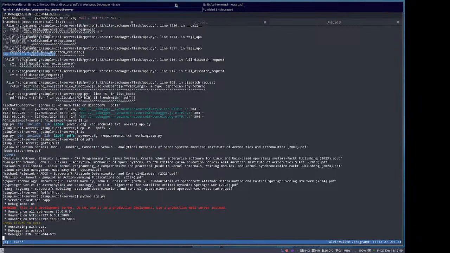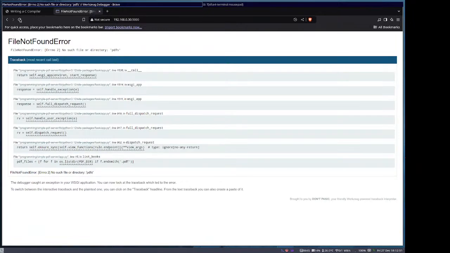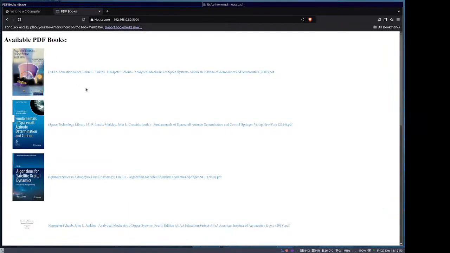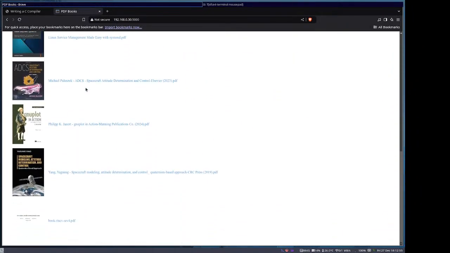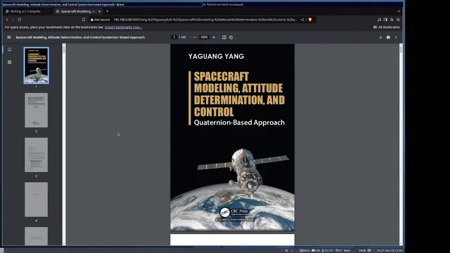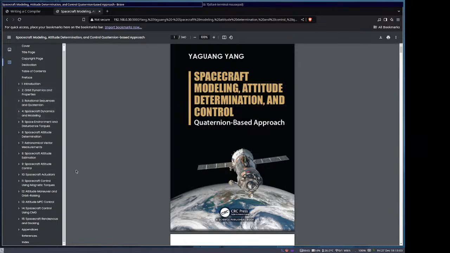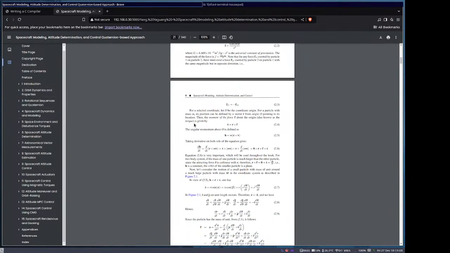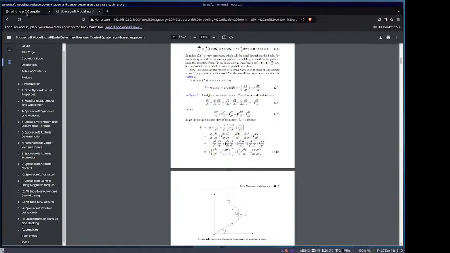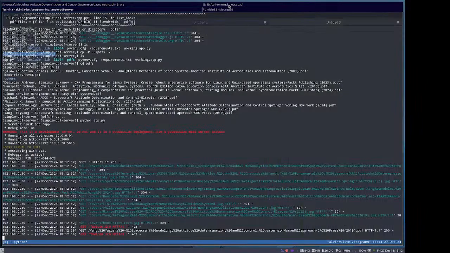Okay. And then let's go back here and see if we get, there you go. Nice. So you can go here, read the book. Yeah, that's basically it. Orbital dynamics. Here we go. Let's see if there's anything else that I want to cover. I think that's it.